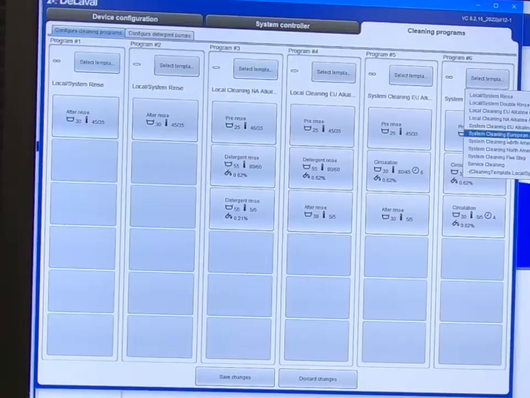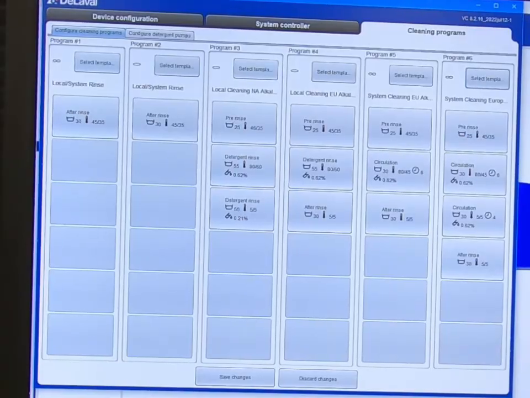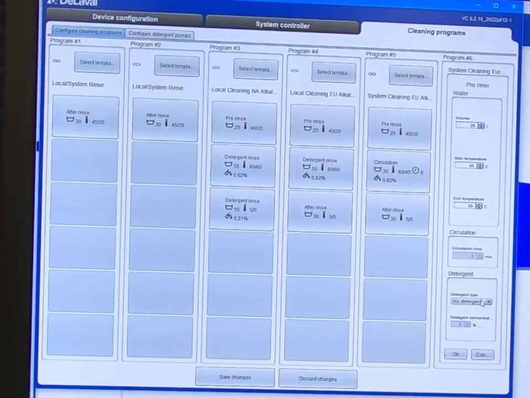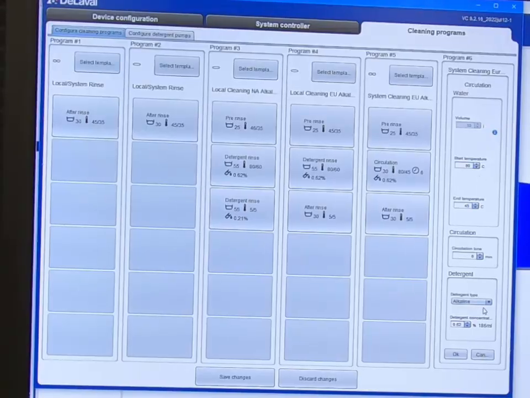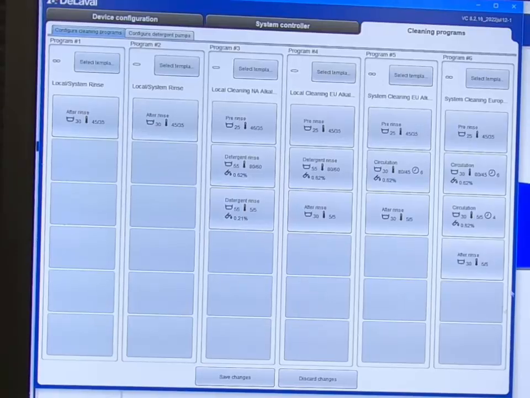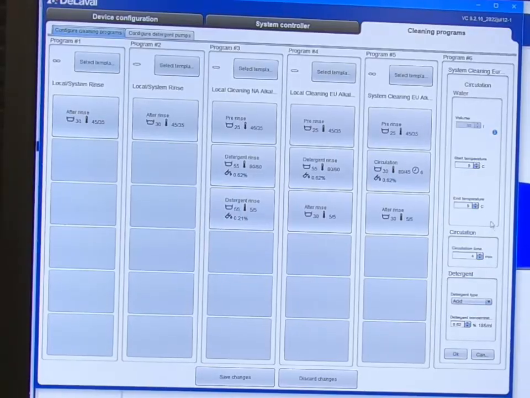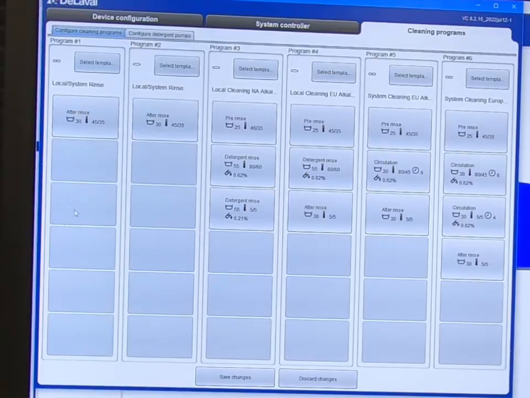Just to point out one other, the 4-part cleaning. In this case, we have a pre-rinse that is just water, nothing's added. And then we go into an alkaline wash, a hot alkaline wash. And then we move to a cold acid cleaning. And then we go into a final rinse with just water. Once we've made any changes here, save the changes.